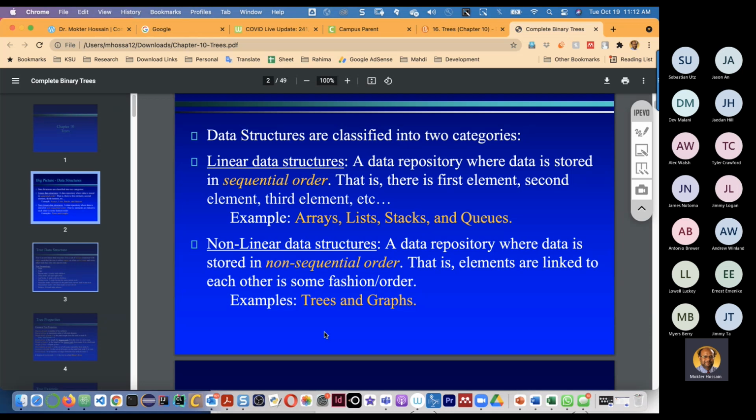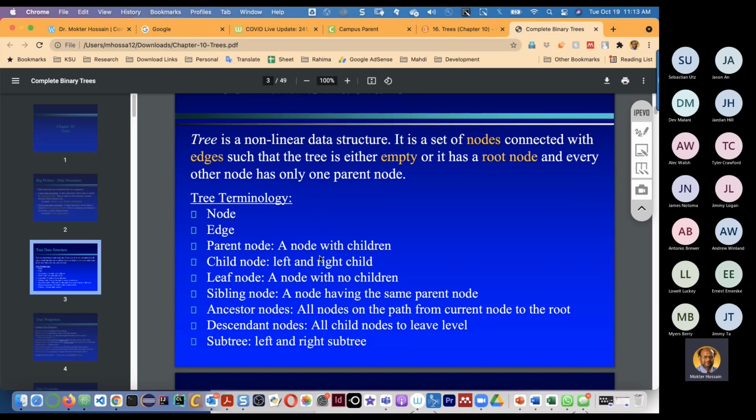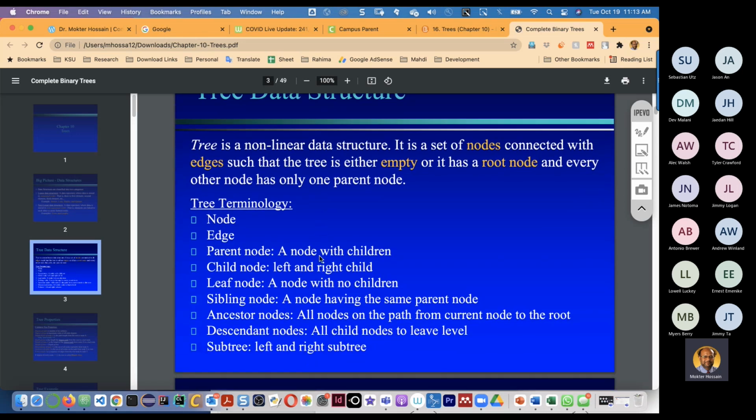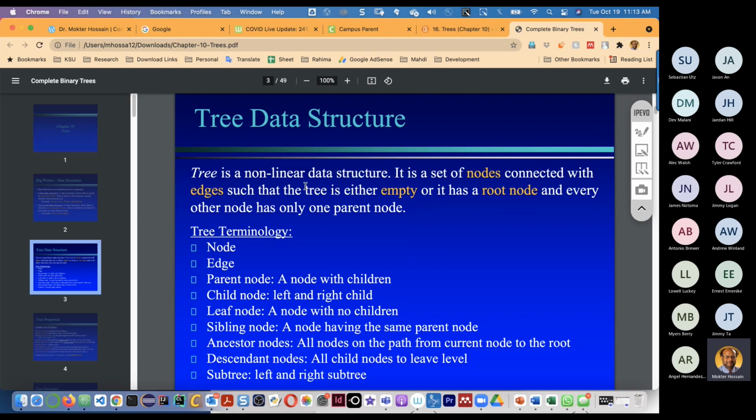So please, first of all, remember that a tree is not a linear data structure. That means in a tree, the data elements do not come one after another, do not come sequentially, non-sequentially. Okay, so there are some common words. These are called tree terminologies. Actually, the common terms that are widely used for tree operation and study.